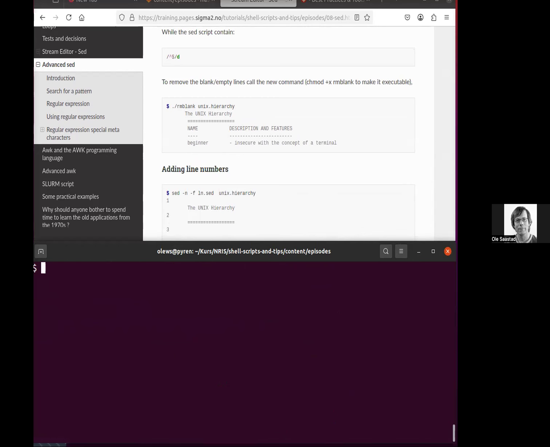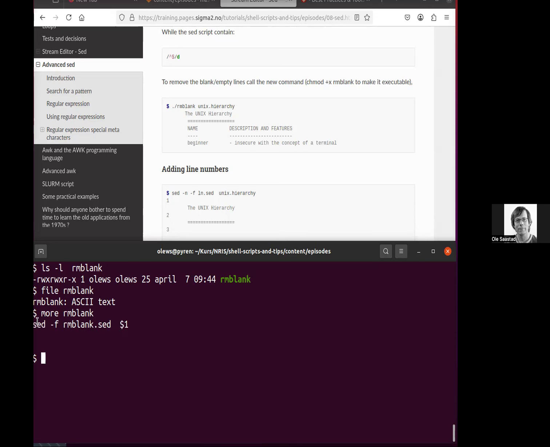But we can make a script out of this, rm blank. If I say rm blank, you will see that it has X for me, X for users, for group, and X, so it's an executable. So if I say, normally for checking for executable, you can say file, ASCII text. So it's simple, if it says binary, then you can just more it or less it. rm blank, this is just like this. I didn't even bother to put in hashbang bin and so on.